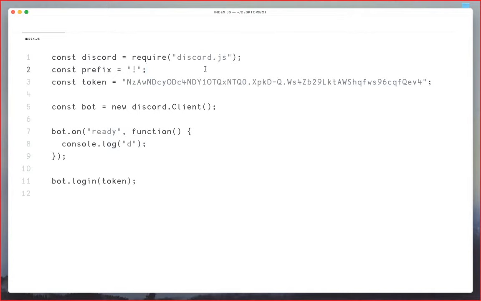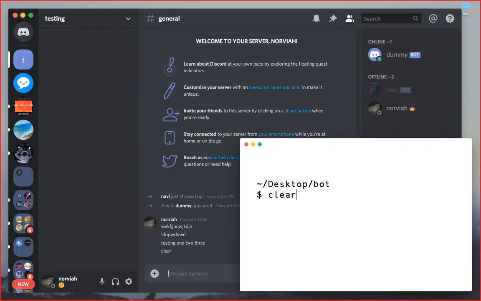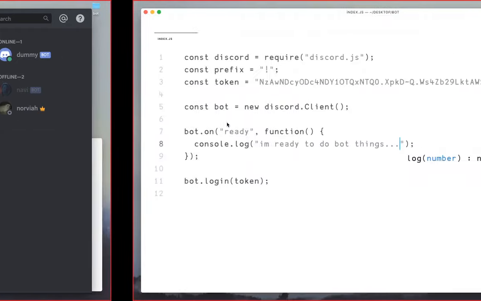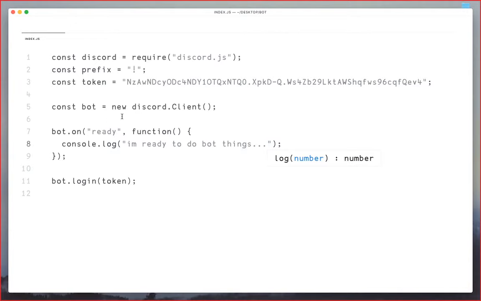So anyway, events. The on command tells the bot to, whenever this event right here happens, run this function. This event is the ready event. That means it only runs once, whenever the bot is ready, as in it initializes all of the properties and fires. So whenever you want to do something when the bot starts, you can do something here. Like you say, I'm ready to do bot things. And if you run it, you can see the bot's ready.